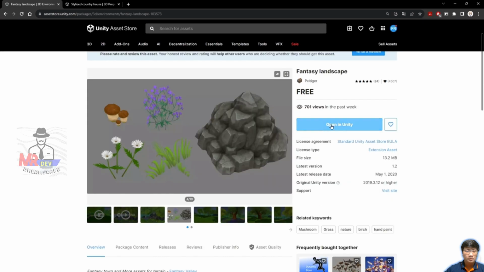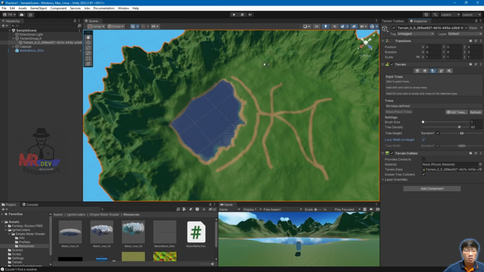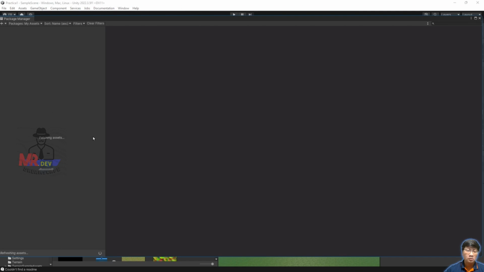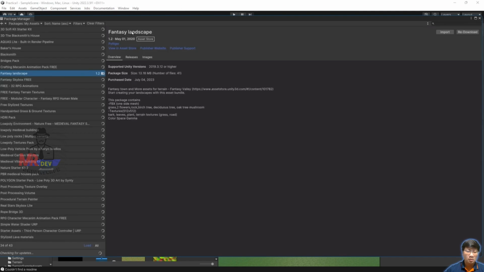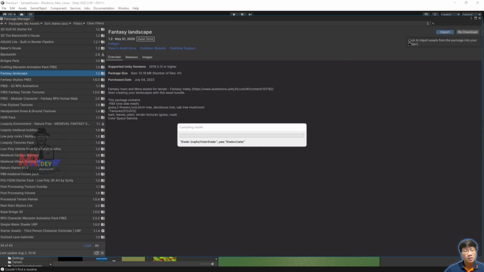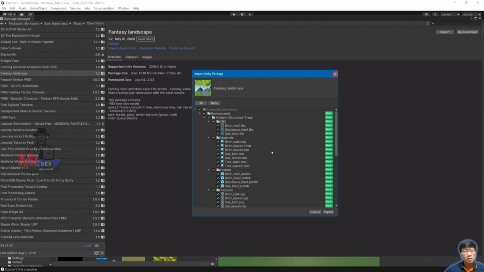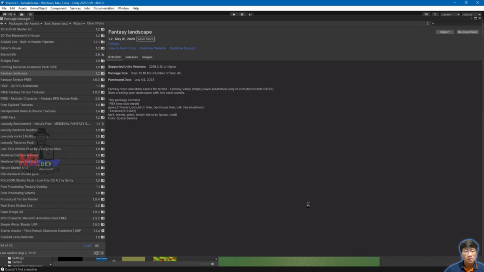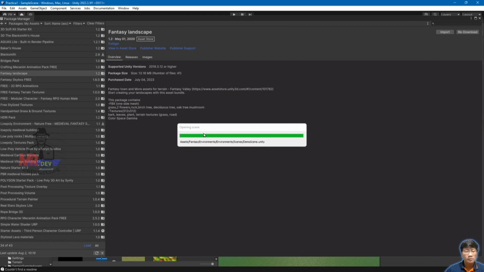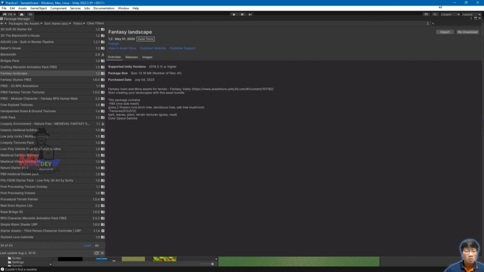Here we are going to download it and open it in Unity. You can download it here, and then you give it import. I had it downloaded already, that's why I don't see the download. Well, here we give it import. The size is very small, it is 13 megabytes.